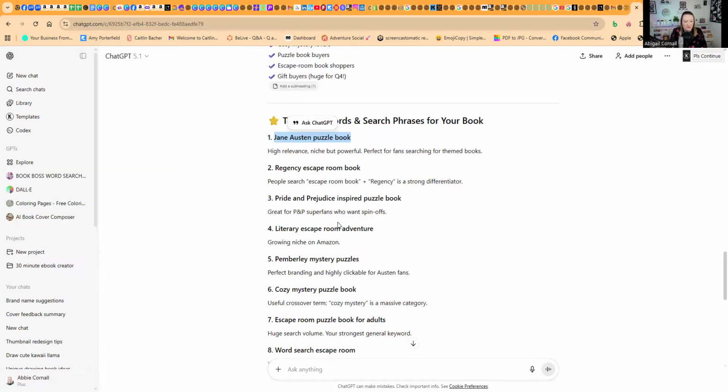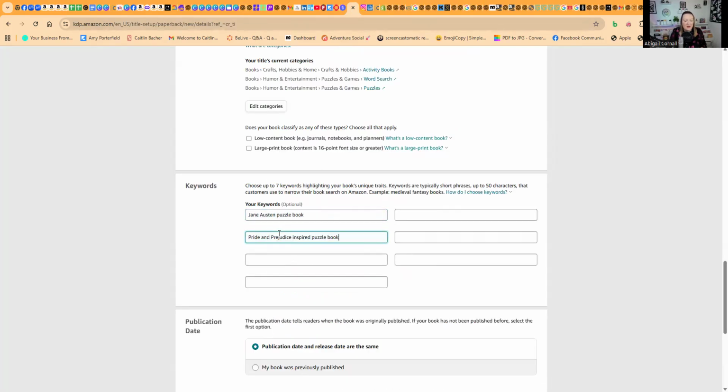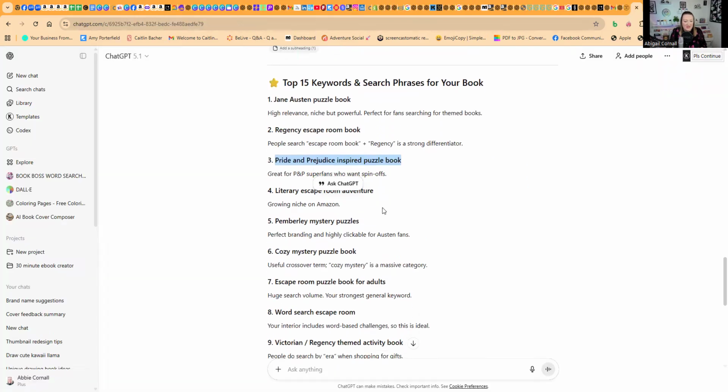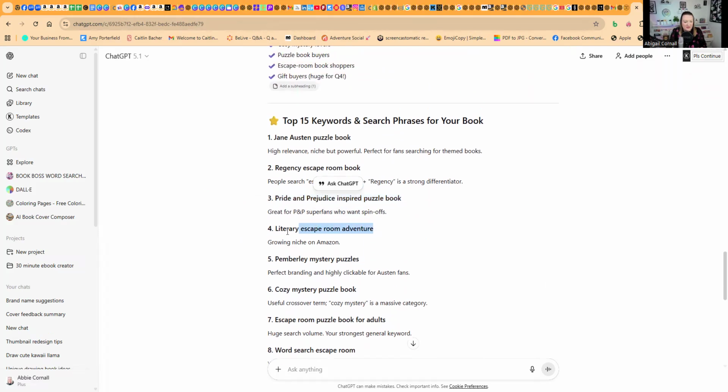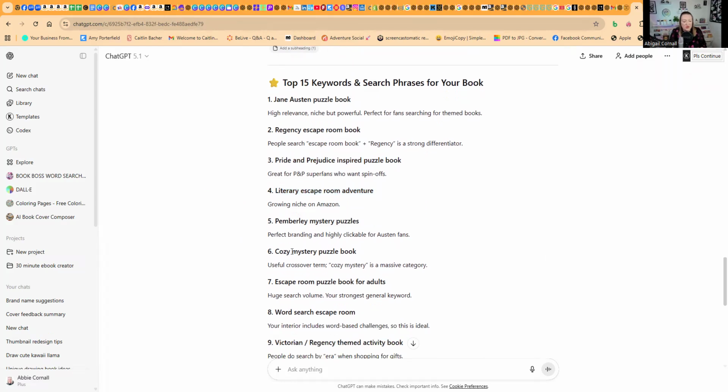What else are we happy with? Pride and Prejudice inspired puzzle book. Yes, I think so. And they might be just searching Pride and Prejudice, but that would fall under this keyword, you see. If somebody is searching Pride and Prejudice, Amazon is going to think, okay, this book says Jane Austen, it's got Pride and Prejudice. So that's how it works. Literary escape room adventure. Yes, I like that one. Would people be searching for that though? Cozy mystery puzzle book. Yes, I like that one.